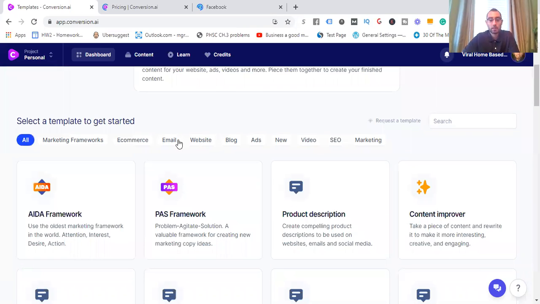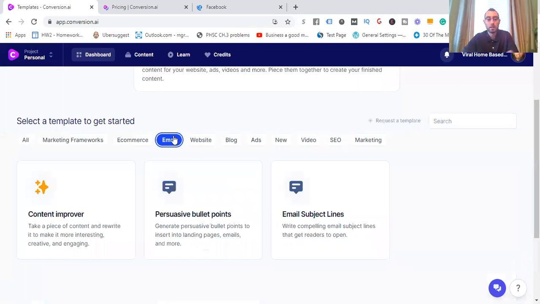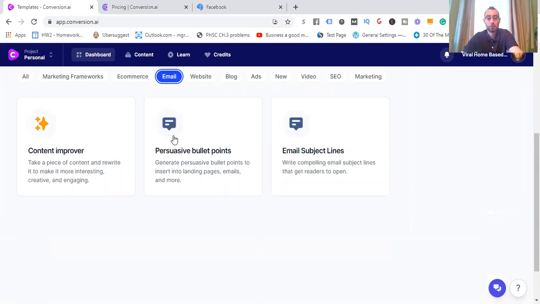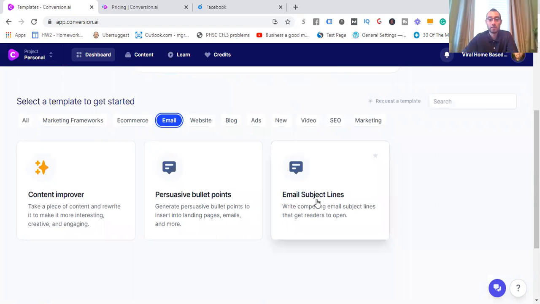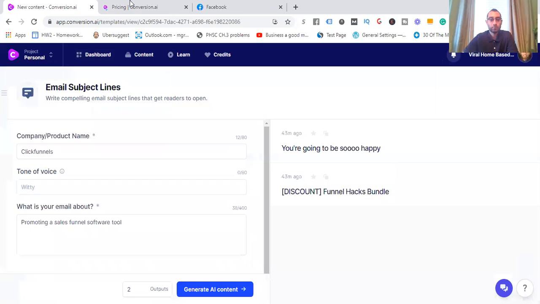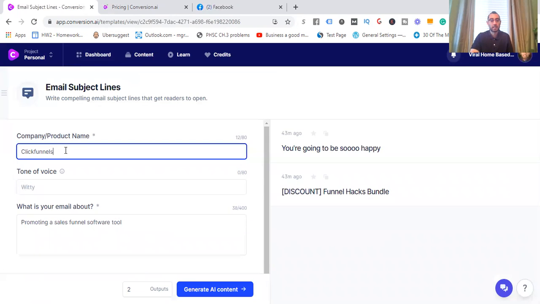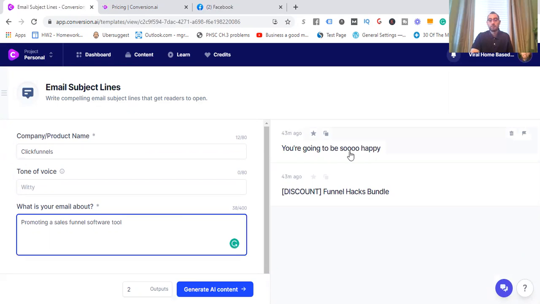So another great thing we can use is the email part. I know many people, likely yourself included, will want to use it for those reasons and the majority of the time. So email subject lines, okay, you can click here. And then again, similar way to get started. And I already had an example here. So I typed in ClickFunnels, promoting a sales funnel software tool, and then it gives me the headline, you're going to be so happy, and then discount funnel hacks bundle. So we can be more specific about this.